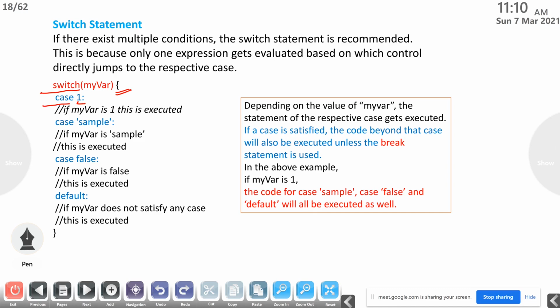Case 1, then put a colon. That means if the value of myvar equals 1, then what will happen? In between the case 1 and break, where we are seeing the break, that much of statements will be executed. So case 1 colon, if myvar is 1, this is executed. Something we are giving in between this case 1 and break.